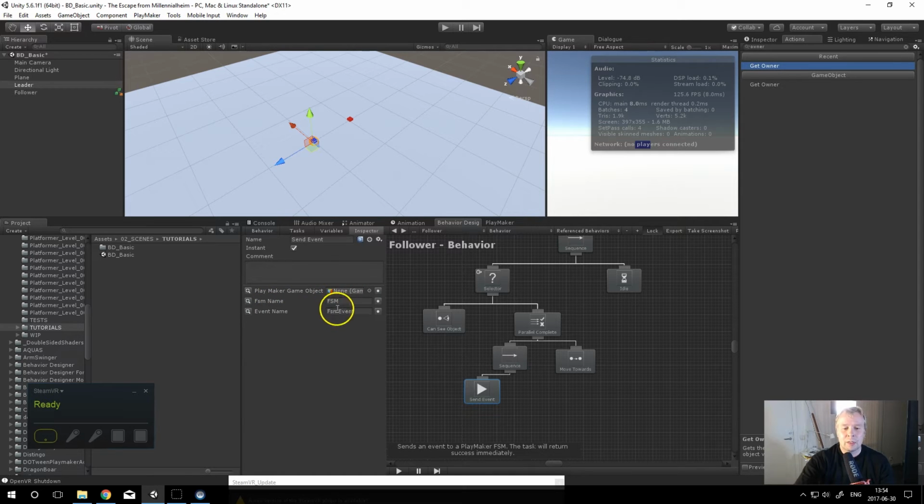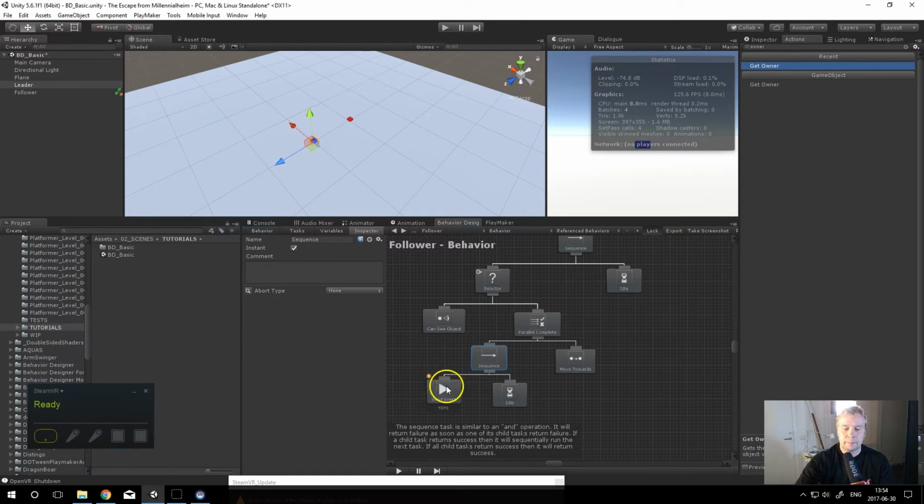FSM name, in our future FSM, we're going to keep it like this. Then the event name that we want this send event to send is, let's call it yo. Okay, and then we can even add a comment here: yo. Beautiful. Then we see the event that we're dealing with. I do like my idle tasks here, so let's Control C copy and Control V paste, so we get another one of these and connect it here.